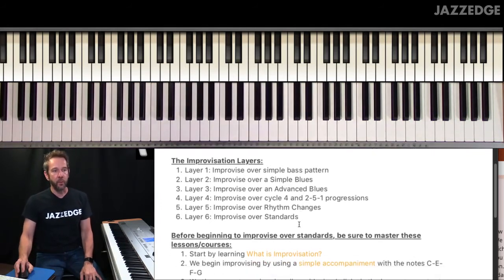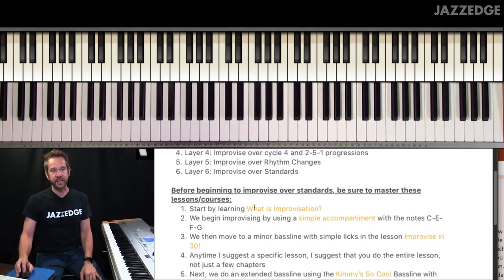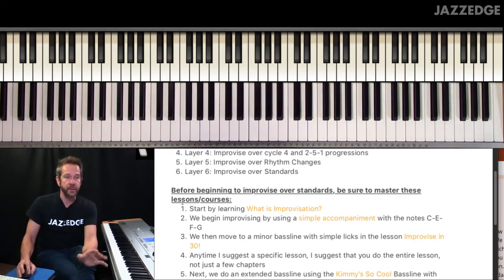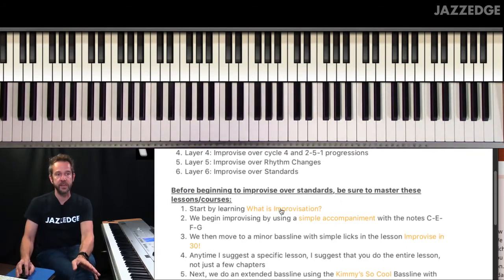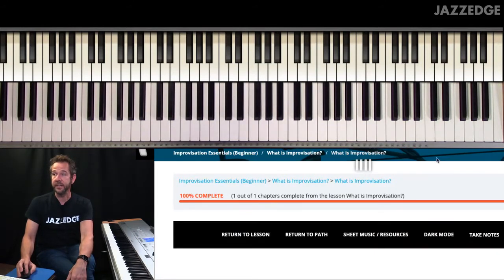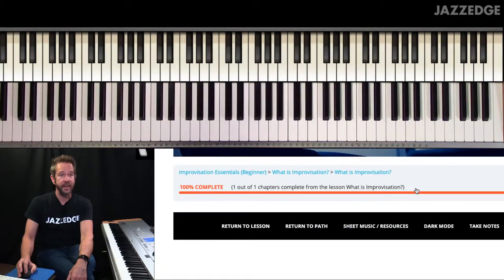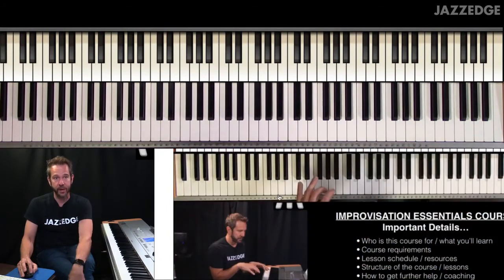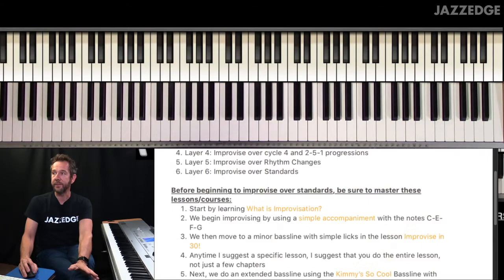All right, now before we begin to improvise over standards, be sure to master these lessons and courses, okay? So here's our beginner guide right now. The first thing is you start by learning what is improvisation. What I'm going to do is click on here, and this is going to load right up to the site, okay? And then you can just click play on that video, and away you go. So this guide makes it very simple for you to follow this down and then just click on these links, right?